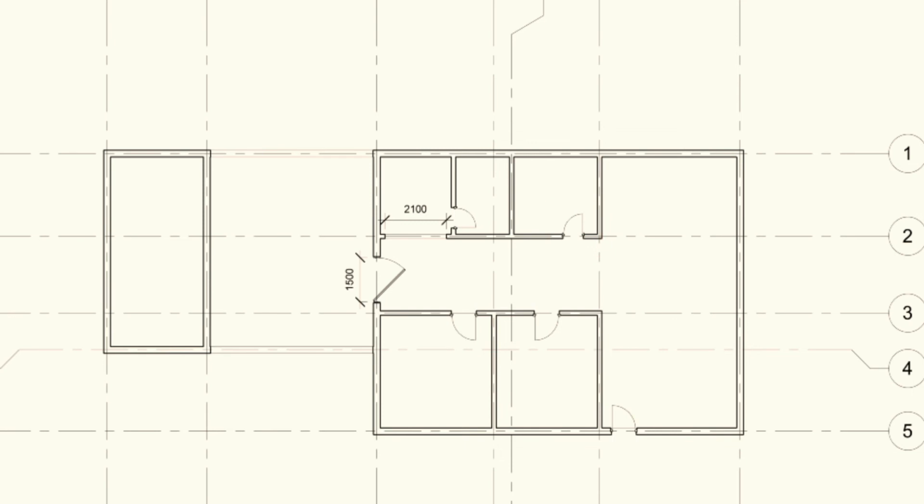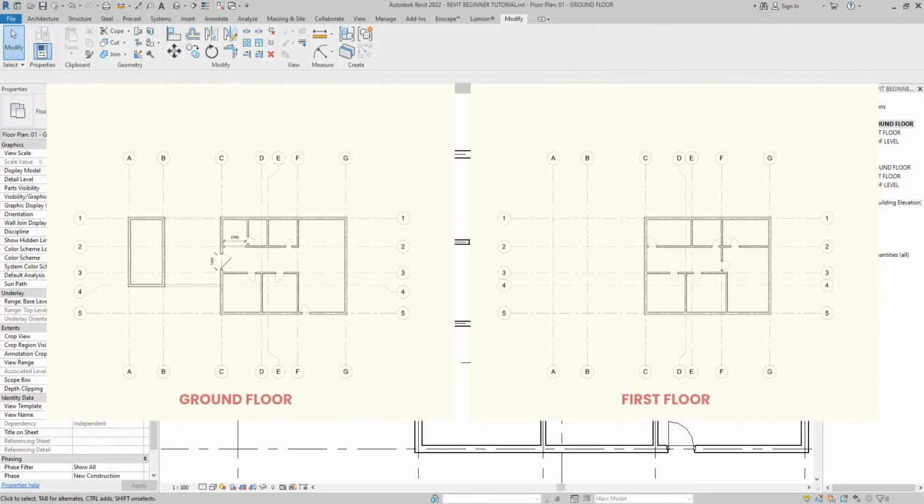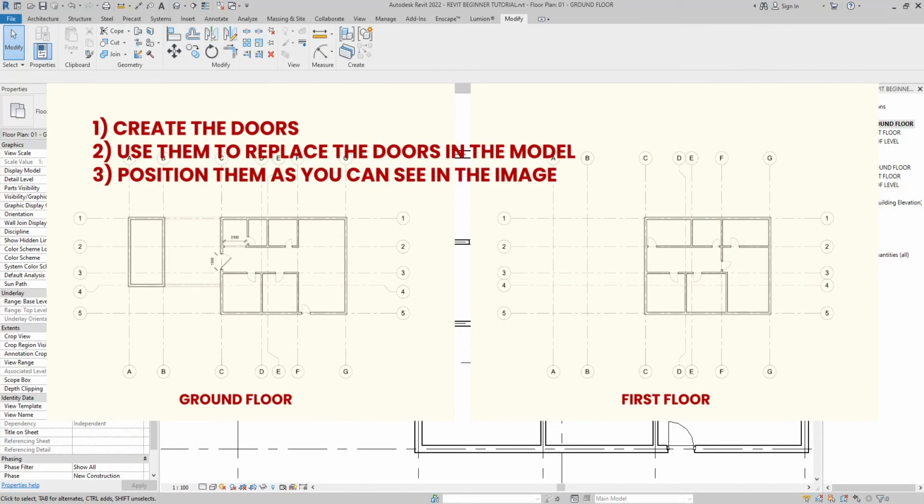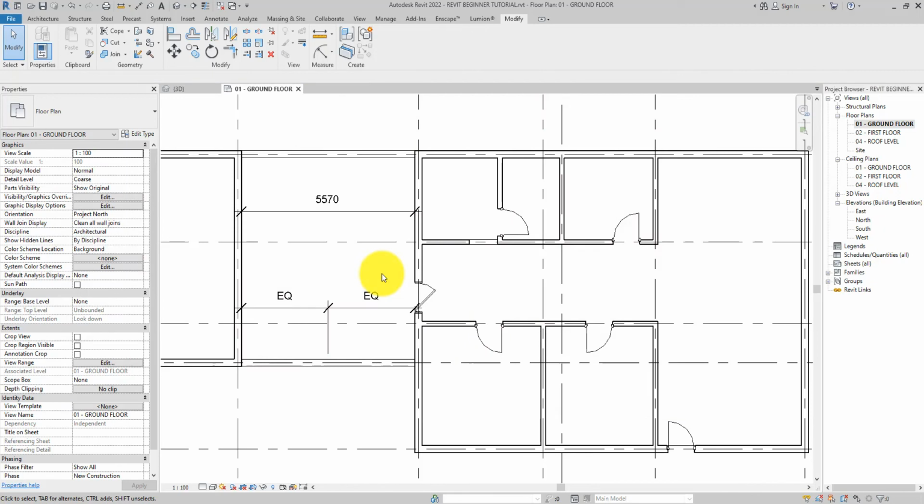All right, but then I want you to do this one on your own. What I want you to do is create the two types of doors. Use them to replace the ones already in the project model, both on the ground floor and the first floor, just like they are in the image I just downloaded. Position them as close as you can to what you have in this image. I'm going to speed myself up. See you in a sec.